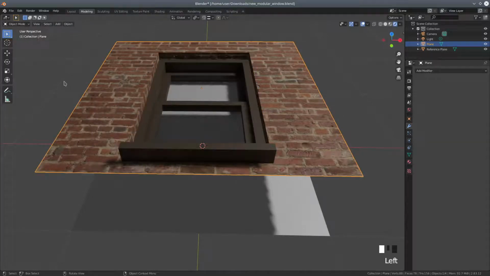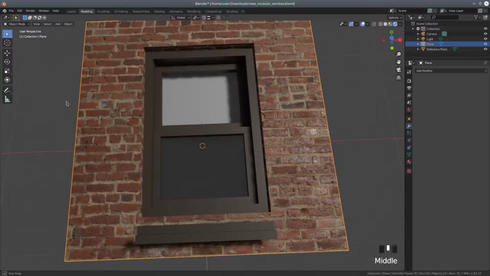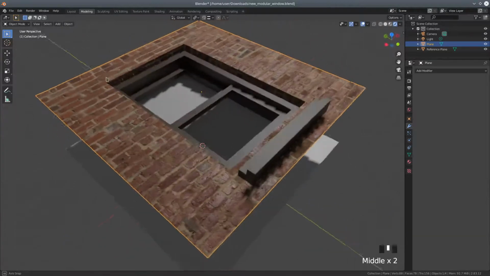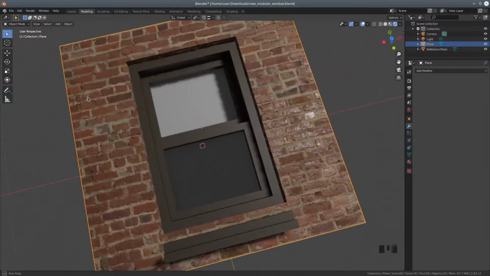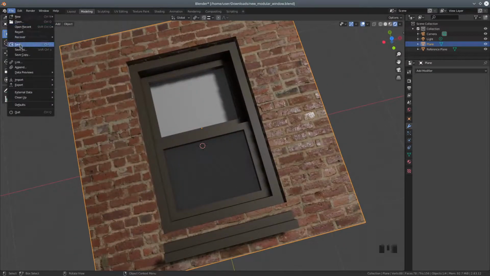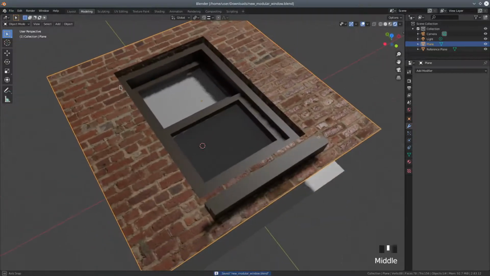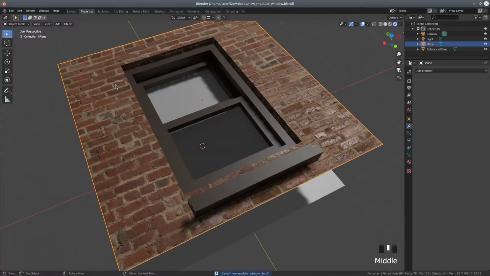Just go back into object mode. So I'm just going to save that. So I'm going to do file and save. And because I'm well aware that the time's getting on a little bit, I think we'll draw this session to a close.